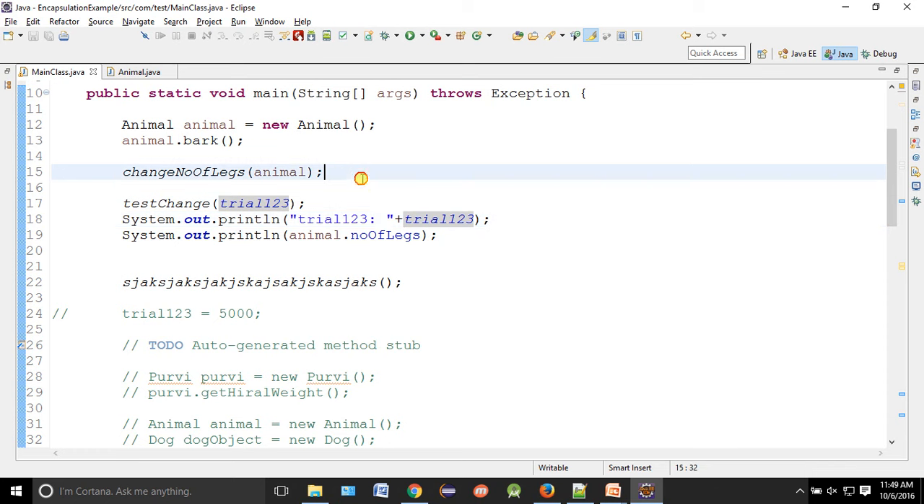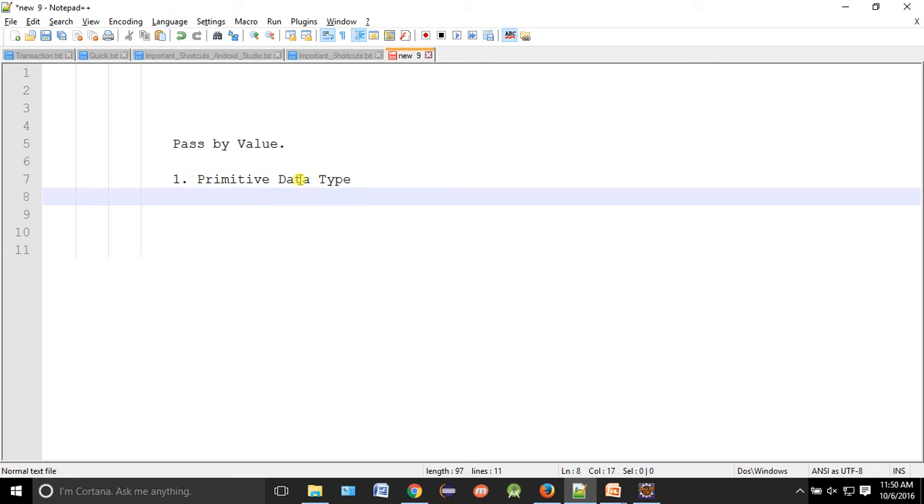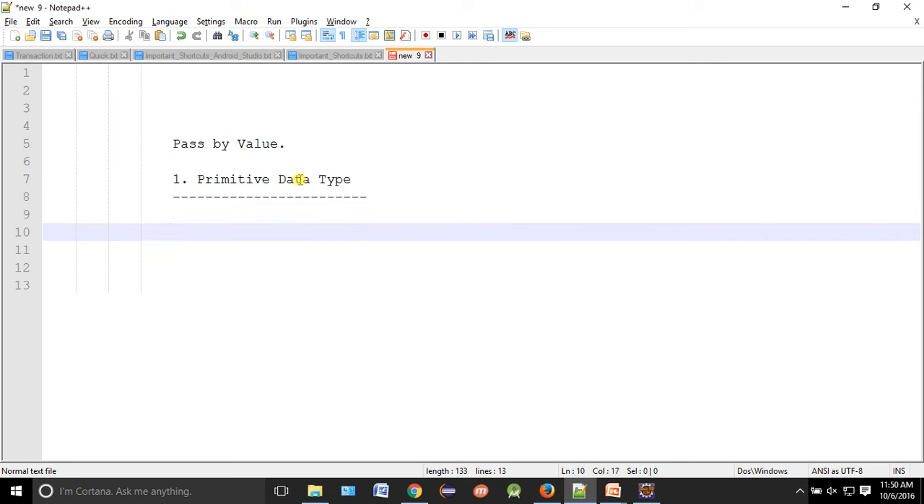First, the primitive data type is very simple. We are getting the required result, right? It is not changing, which means it is pass by value. You are able to understand it.